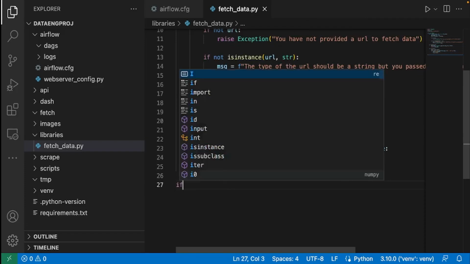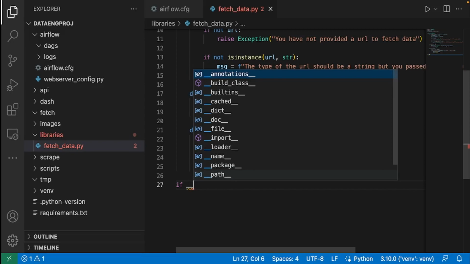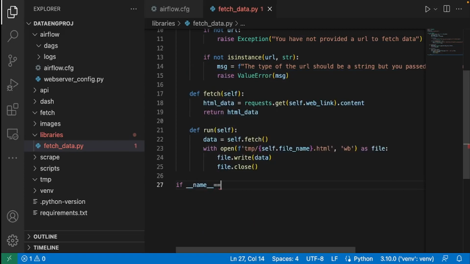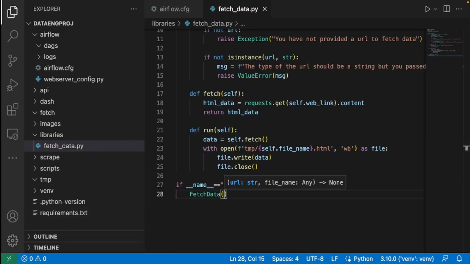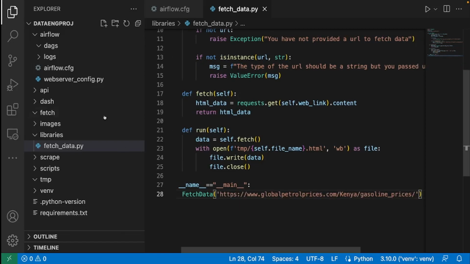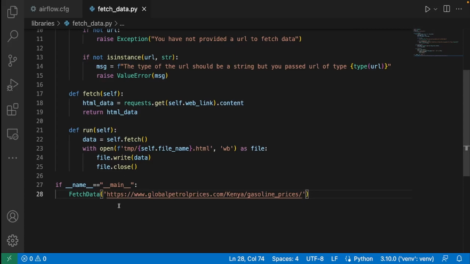So if __name__ equals to __main__, so we're going to say fetch data, and we pass in the URL. I have the URL somewhere here. So this is the URL, and it is going to globalpetrolprices.com.